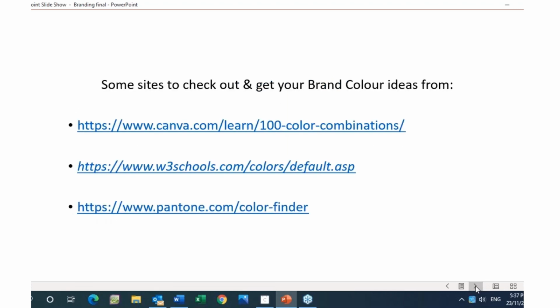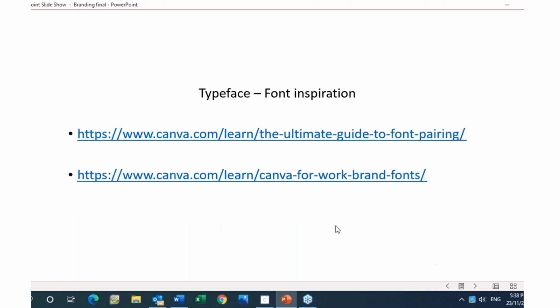And some more sites here giving you some information with regards to colour combinations. And there's the Pantone website, which has got all your Pantone numbers in there. And I believe in the Pantone website, you can get the hex number equivalent. So that would be in that particular file there.